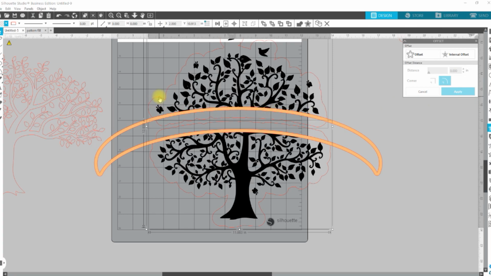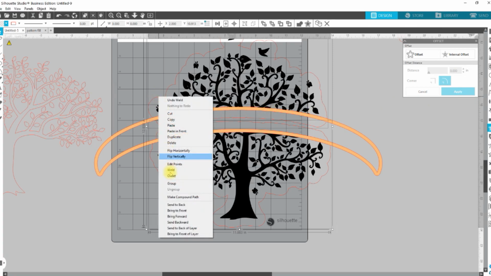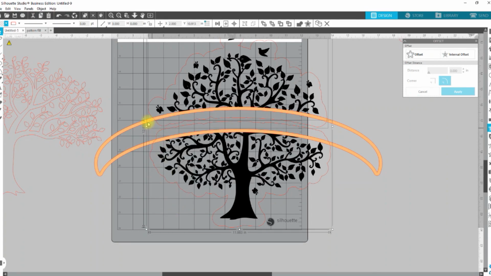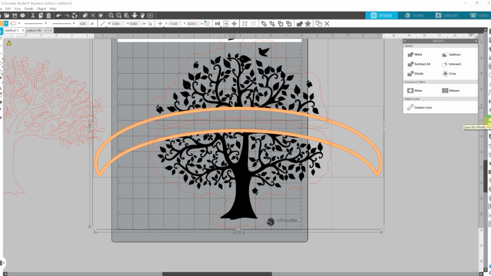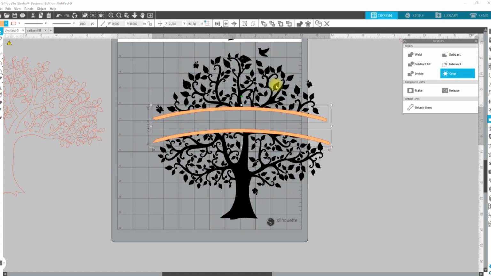And then I want to bring those to the front. So I'm going to right click and bring it to the front. Then I'm going to hold down my Shift key, click on basically what's creating my split, go back to Modify, and then Crop. So I have that now cropped down.